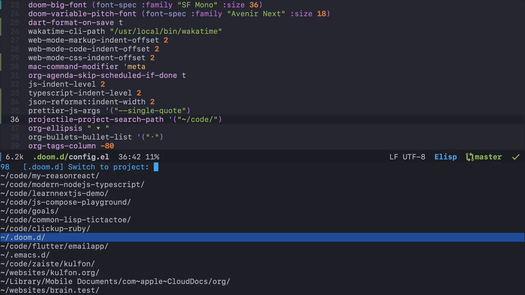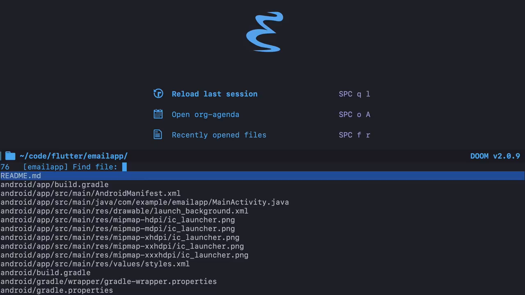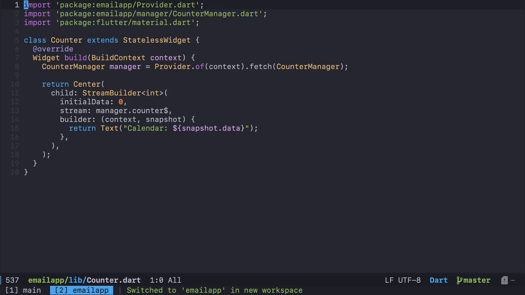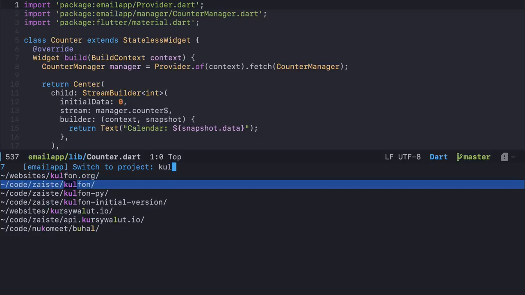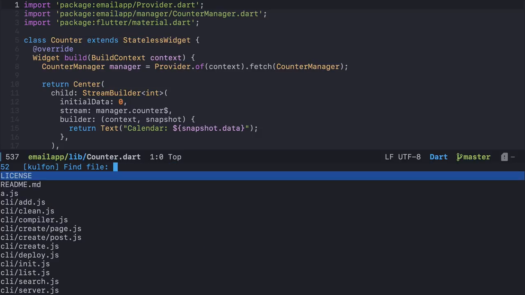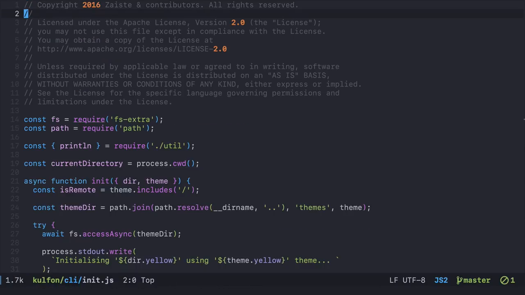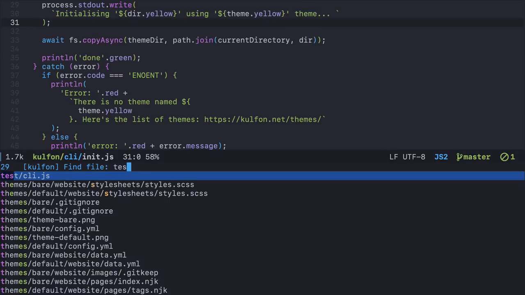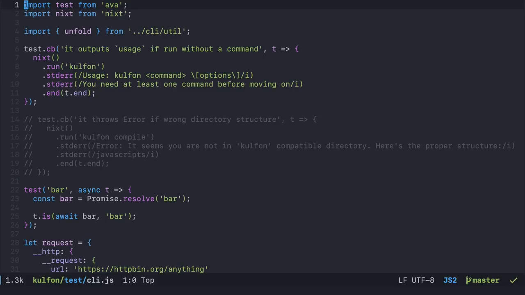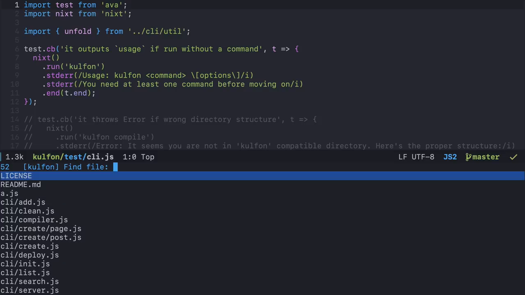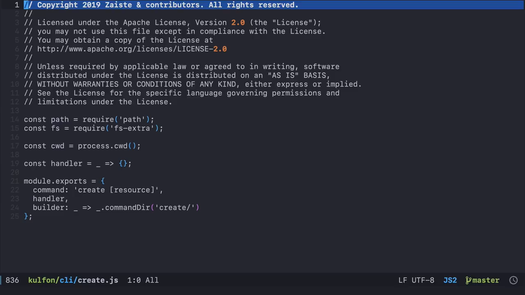So now I can quickly select a project, so I can go back to my email app, to any other file, or I can just go to another, let's say cool phone. It's an open source project I'm working on right now. It's a JavaScript project, and I can just open a file here, like a test file. So I can quickly switch between projects, and once I'm in a project, I can quickly switch between files by tapping space 2 times, like so.